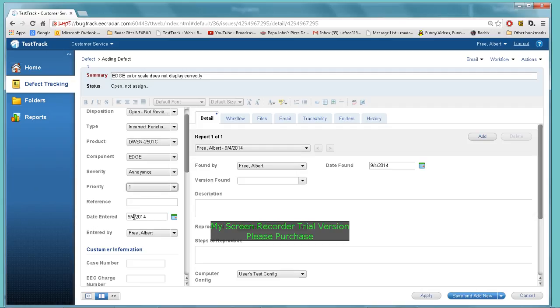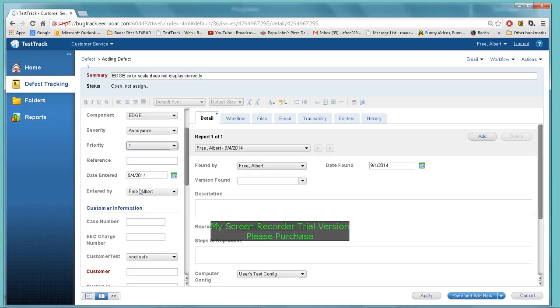And the date entered is automatically input for you. And the reference field here, actually just leave that blank. That's actually used for other purposes, which I'll discuss in subsequent emails. And your name is automatically entered here, where you entered it.